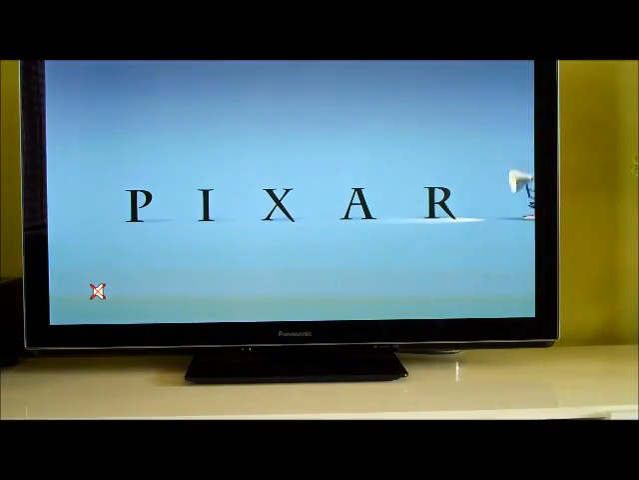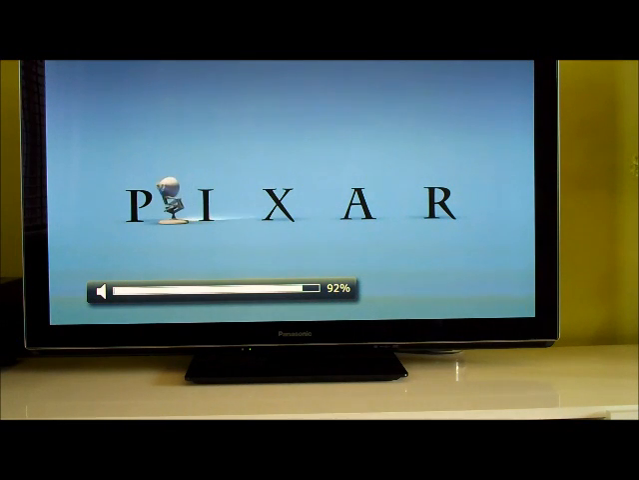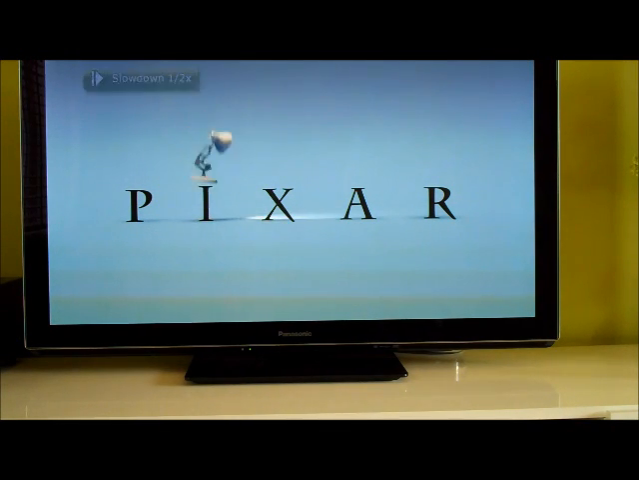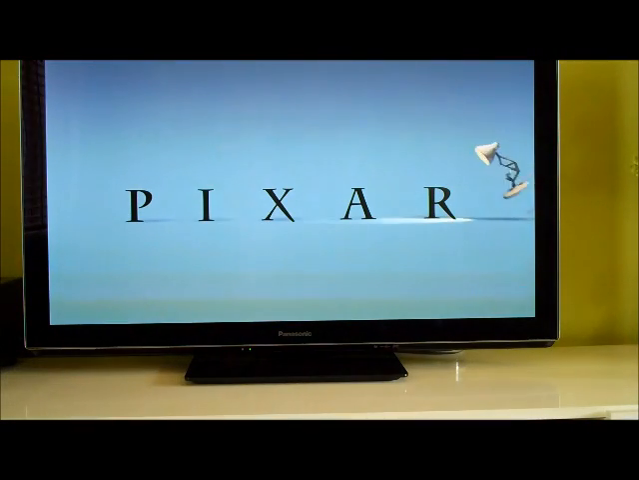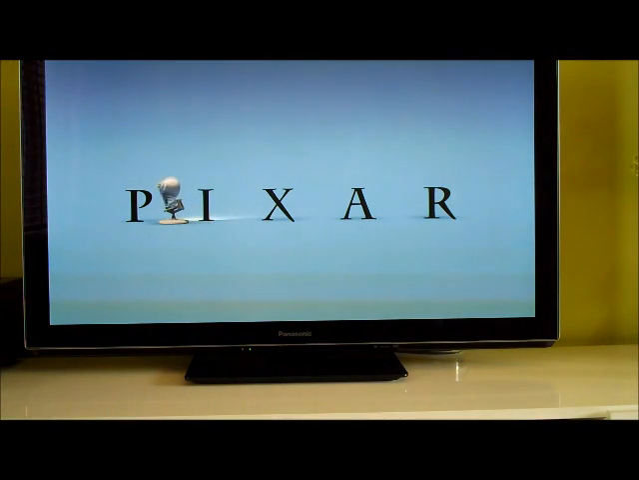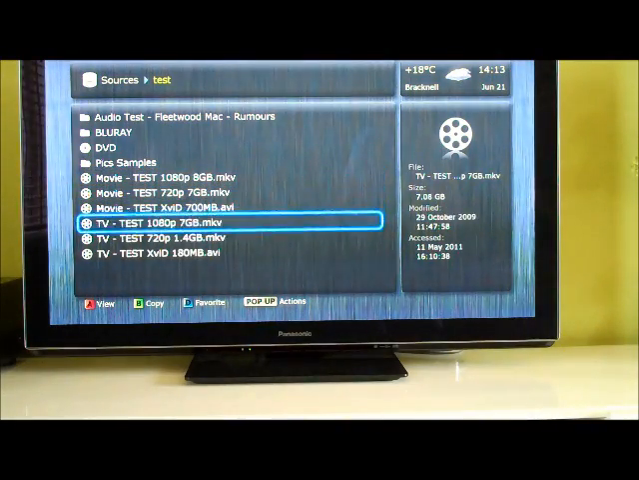We can mute it. Change the volume on that. We can slow down to see Pixar's little lamp hanging in the air. That's pretty cool. Not sure why we'd want to do that, but I'm sure it's got its uses. What else can we do? We press stop. Go to the menu. Okay, let's look at TV shows.